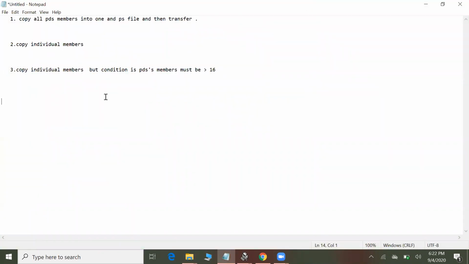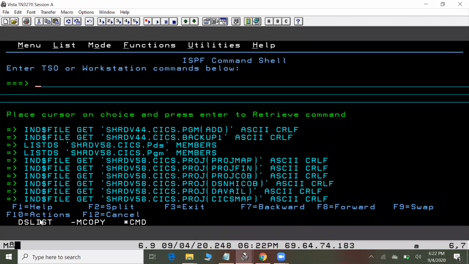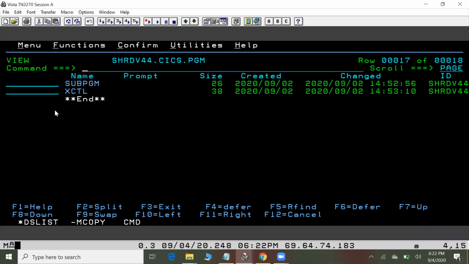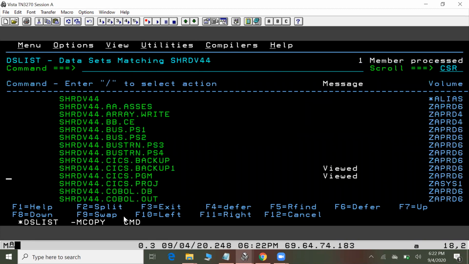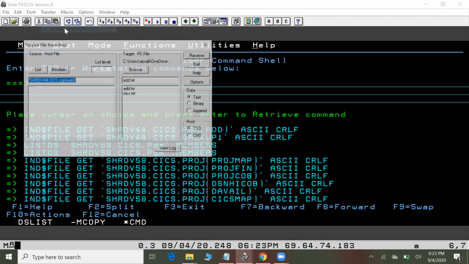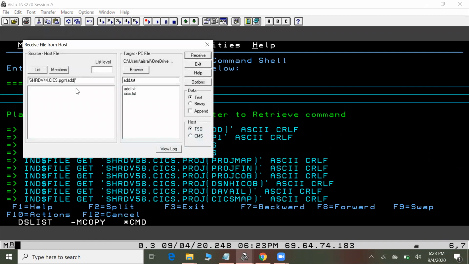Now we'll go with the third one. See why I've written this. I will show you why the condition must be 16. Just see. In this I have a total of 18 members, that is 16 in this screen and the remaining 2 here. So when I go to this and I say receive from host, this is my PDS name.